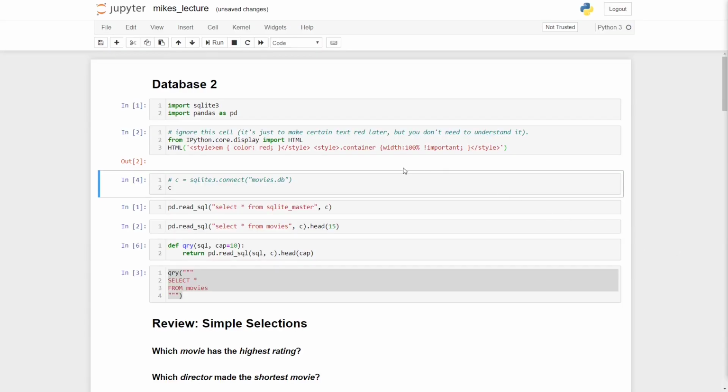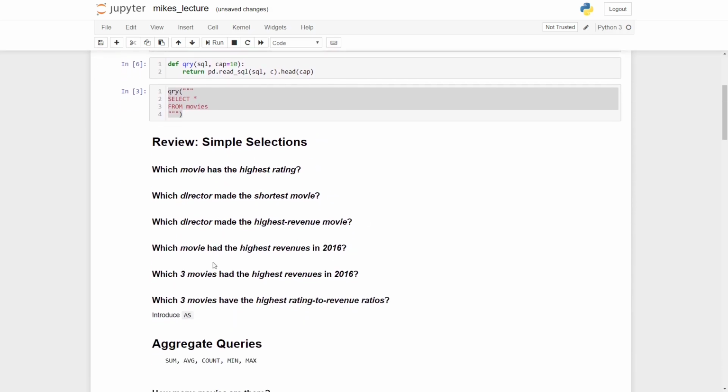Okay, here's the one for today. So we're on database 2. Got a little header up at the top. Let me walk through this a little bit and give you an overview of what's going on. So I've got my import functions. I've got my change to the way the display looks. You can ignore that. We'll be connecting to the SQLite database, reading it in, and just looking at sqlite_master. And then I've just got a bunch of questions here.